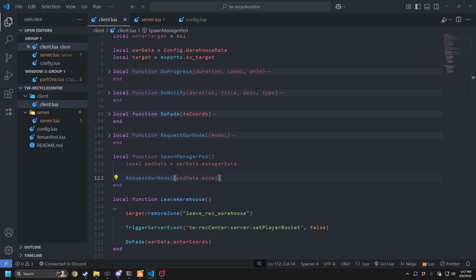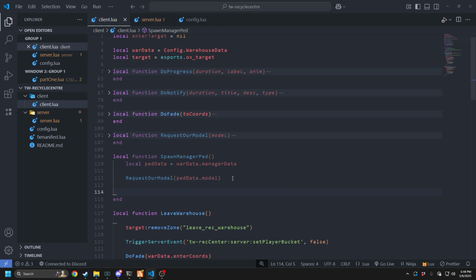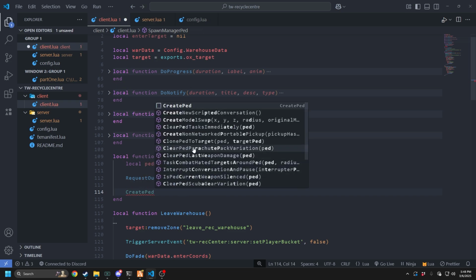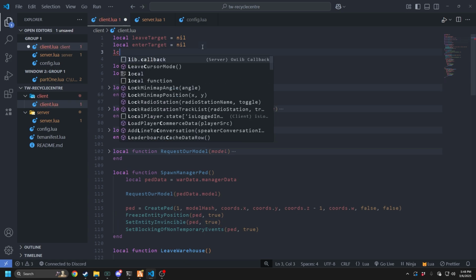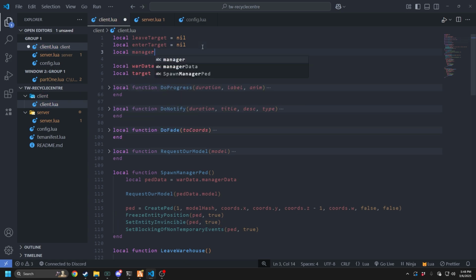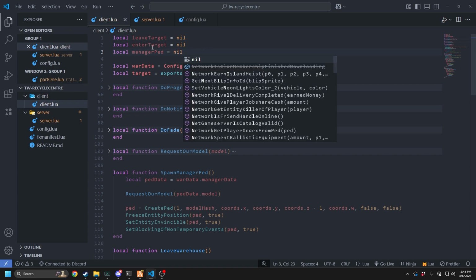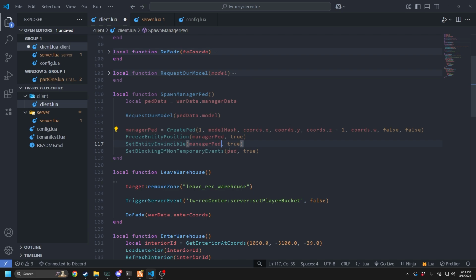And let me open up my notes again so we can see how I create this model, if I can find it. Well, that's not good. I can't find it. I think I forgot to copy it over, so we'll just have to do it by hand. So we're going to first do ped, or CreatePed. I have a snippet that will do it for me. So pretty much it's just freezing it and making it invisible and blocking the events so it doesn't get mad or angry. So we can do local managerPed equals nil because it's nil to start. And here we can just set all these to managerPed.